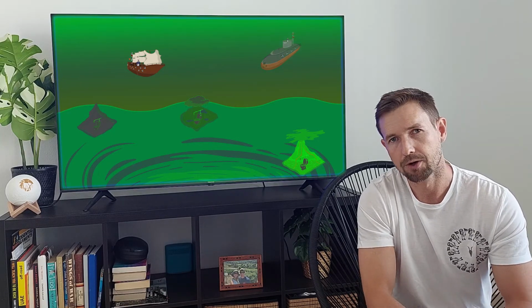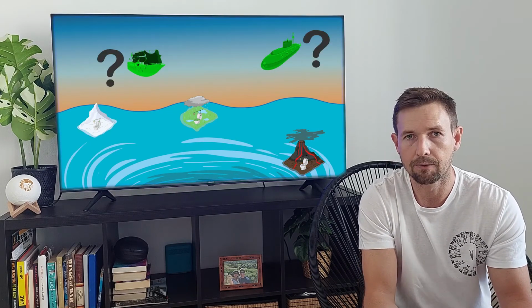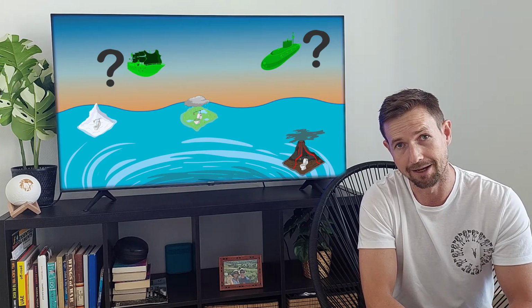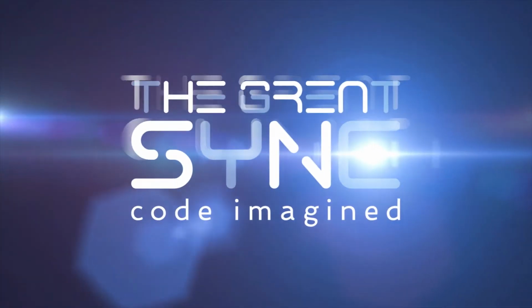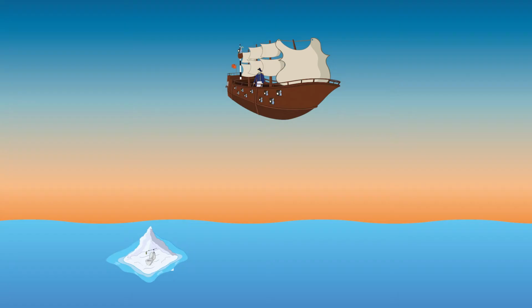But if we don't have coordinates for objects, if we don't know where they are, how can we use them in our code? That's where reference values come in. Right, let's go ahead and visualize reference values.